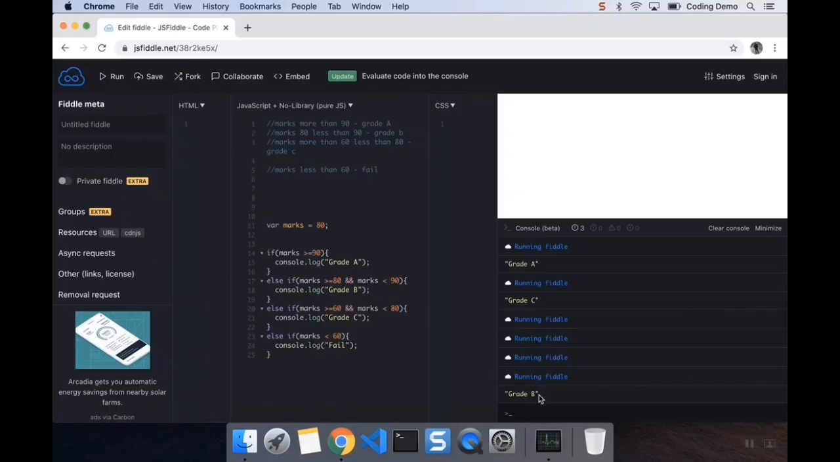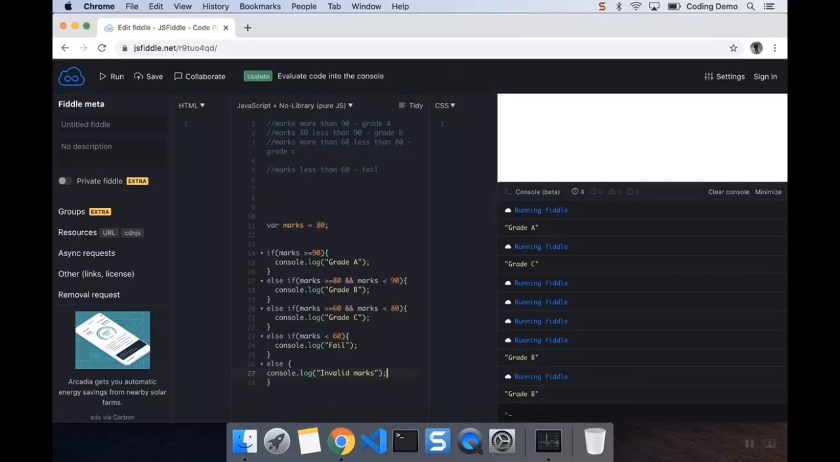Okay, so this is how an if and else if blocks work. If you were to check for something like negative, like minus, in that case, we can always write an else statement in here. So let's say else console.log invalid marks. Okay. All right, so let's go back to our slides.